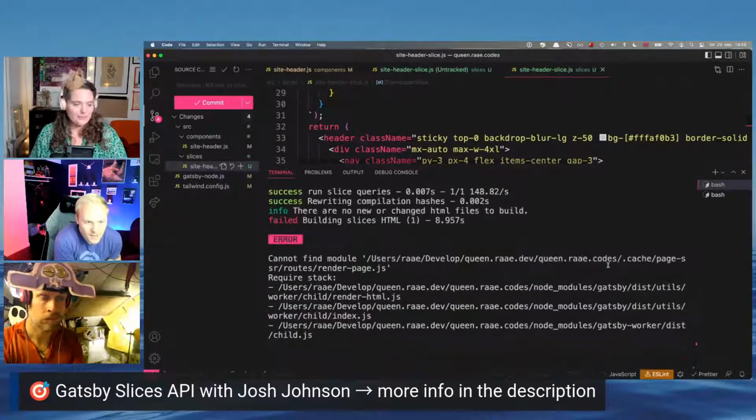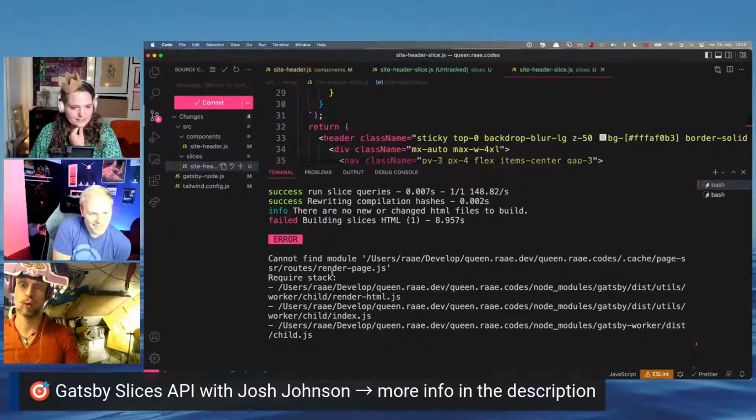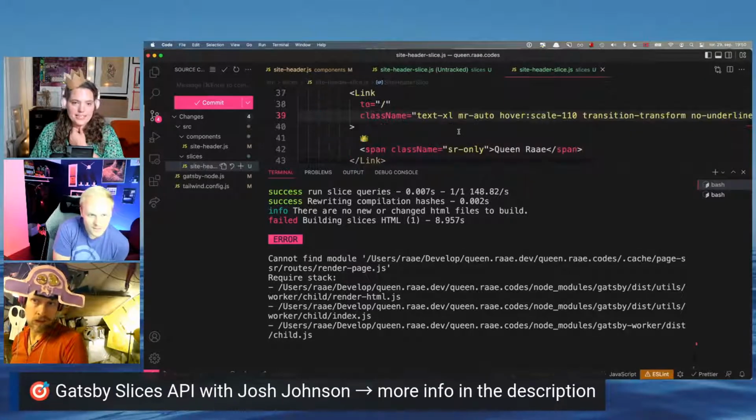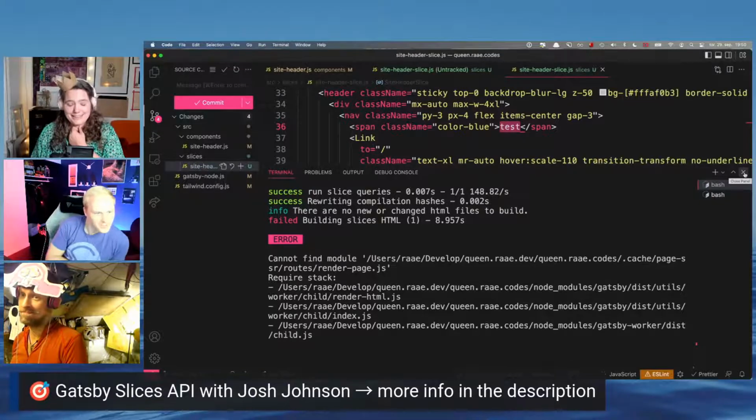Something went wrong. We don't get to this question. Something comes up. Something's wrong. Ooh. Render page. Building slices HTML. It failed at building slices HTML. Ah, okay. What did you change? I put in test. This text. Everybody knows you can't put test in your HTML. It breaks everything.